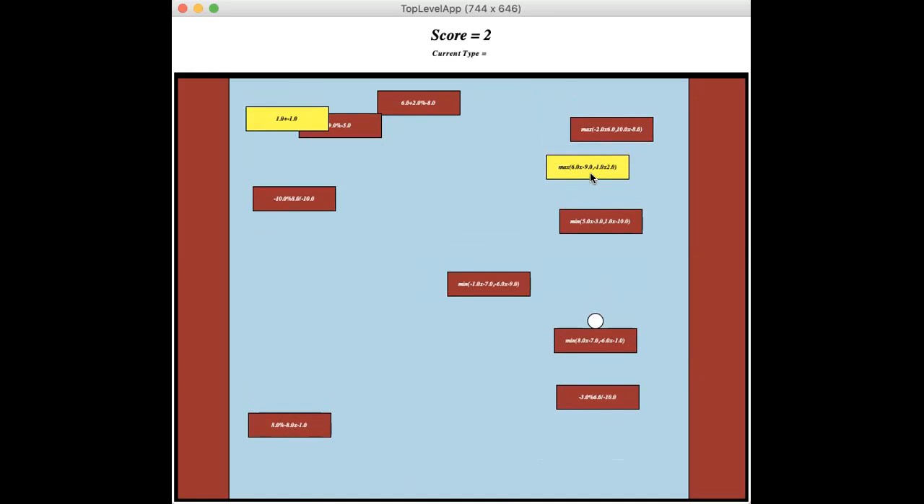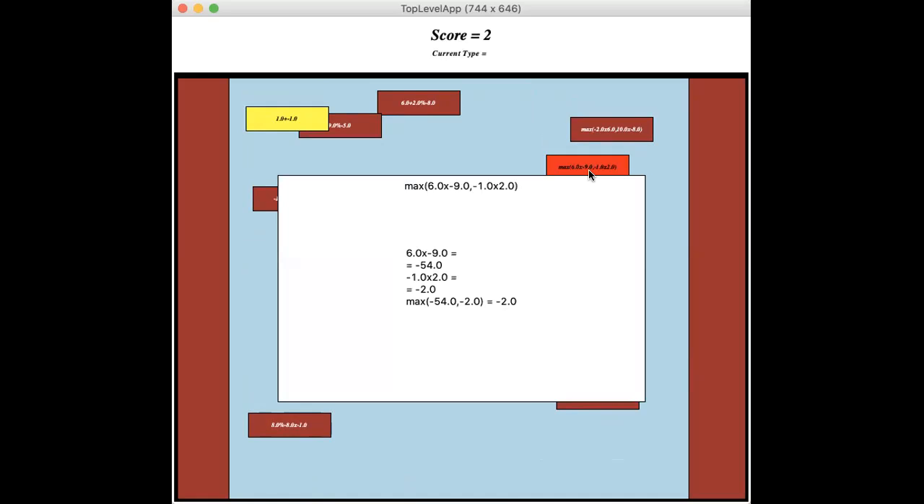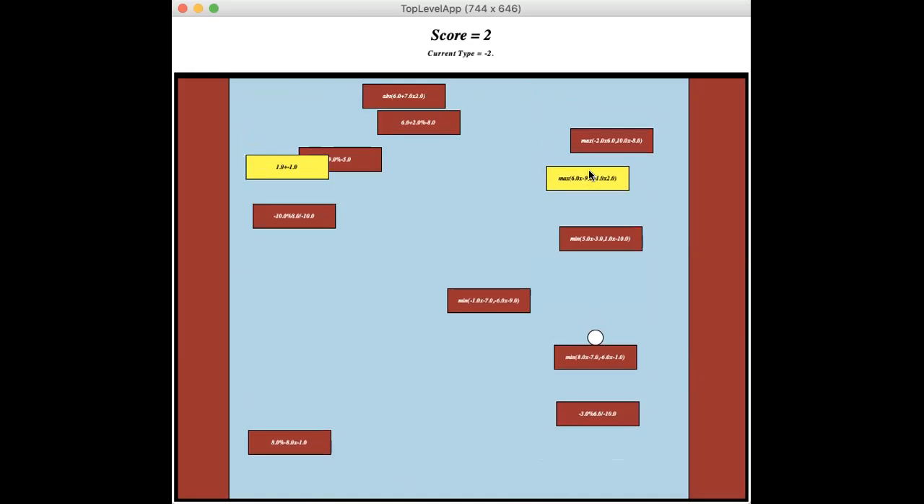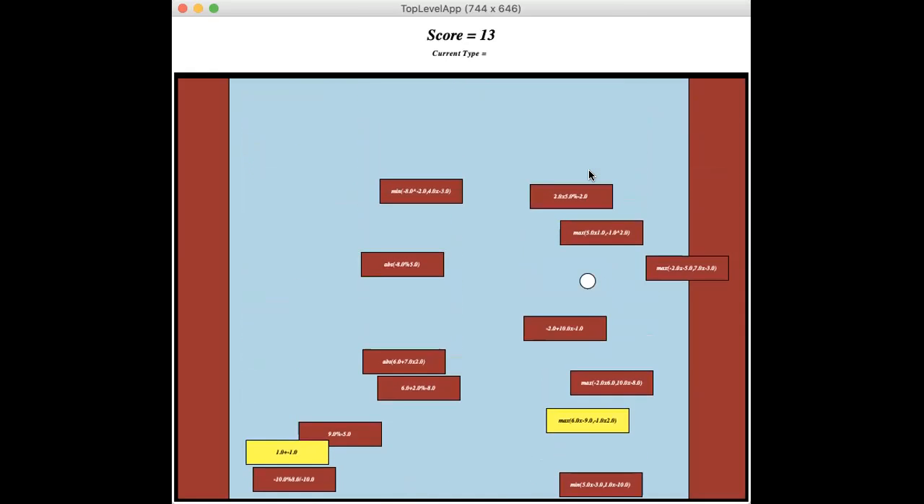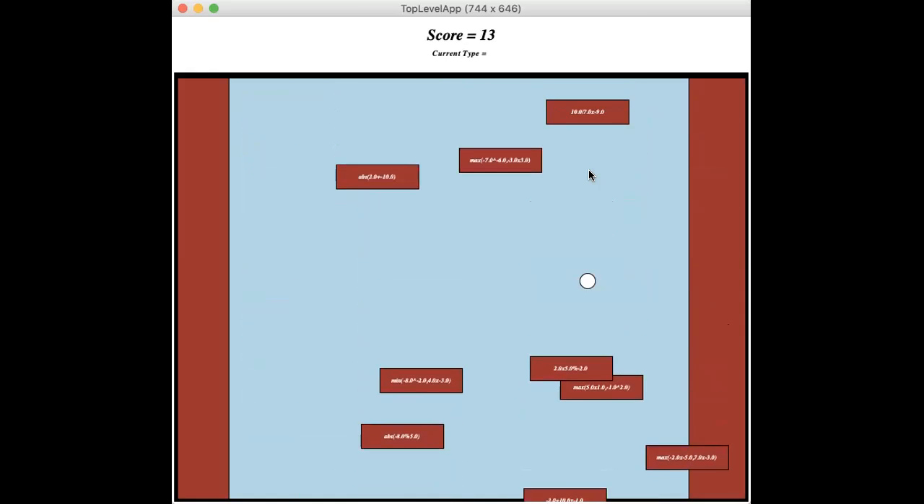And as you can see, now there are yellow logs, which are power logs. If you jump onto a power log, you get a 10-point score boost and you get to jump higher up in the game. So the answer to this power log is negative 2.0. So as you can see, when you jump onto that log, you end up jumping higher up in the game.